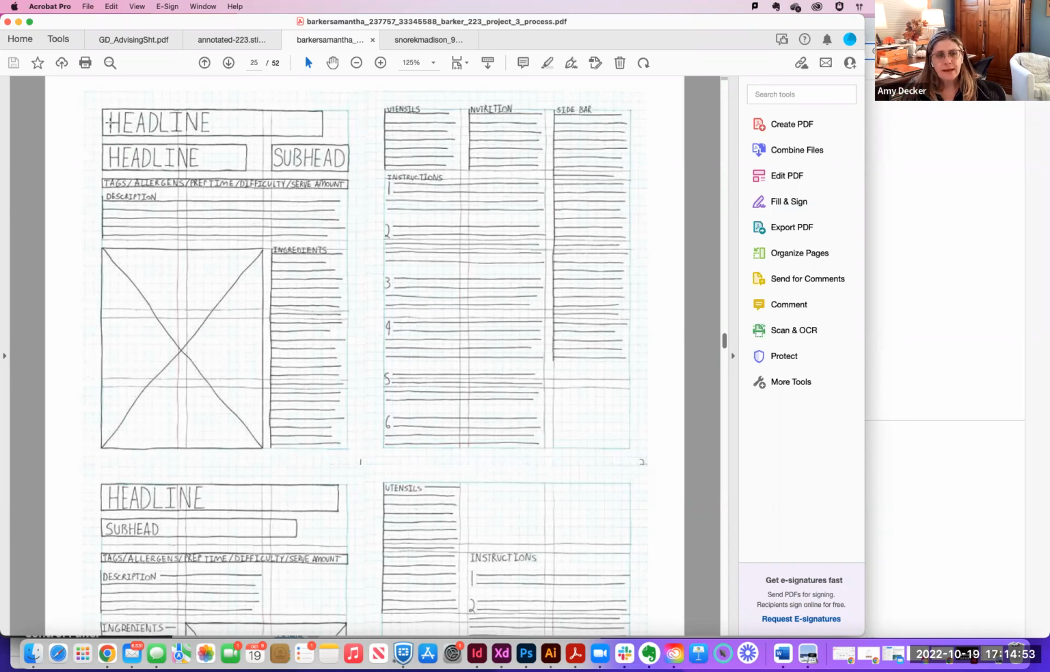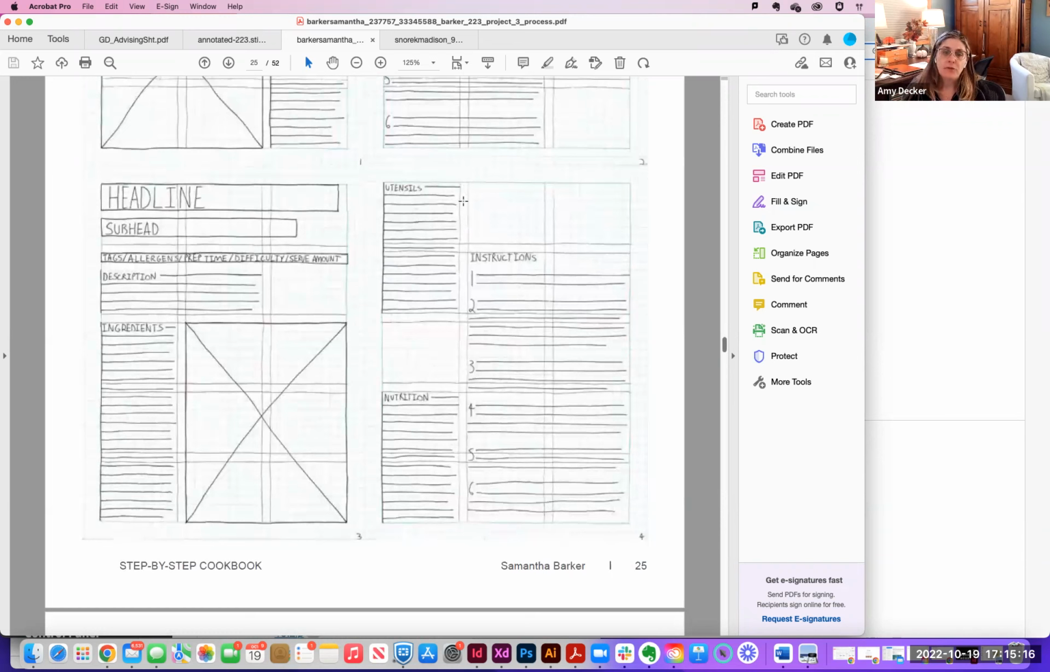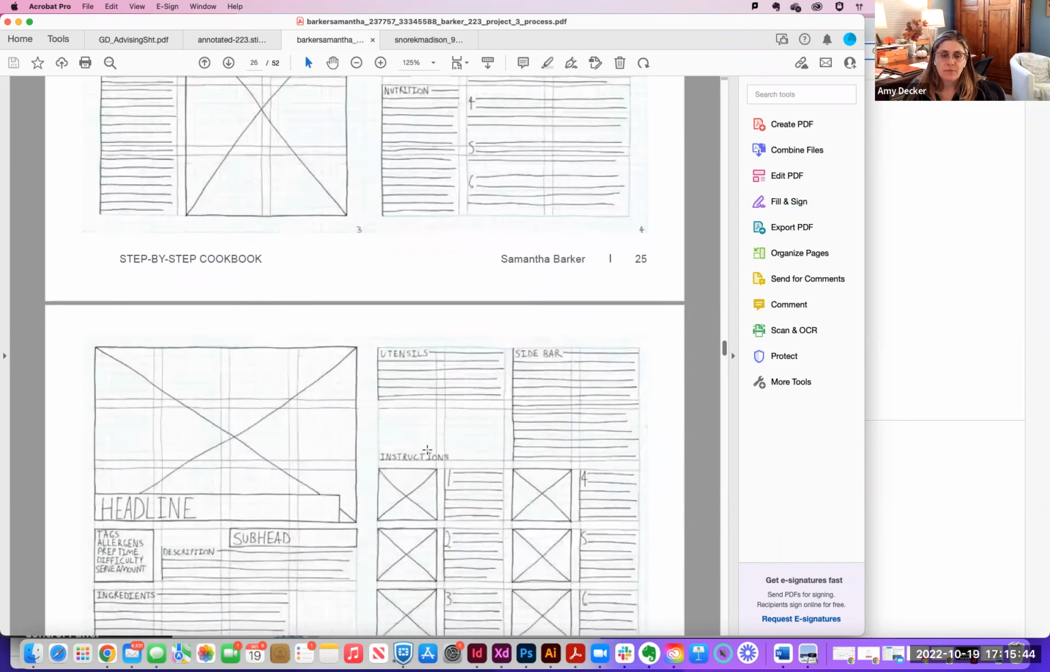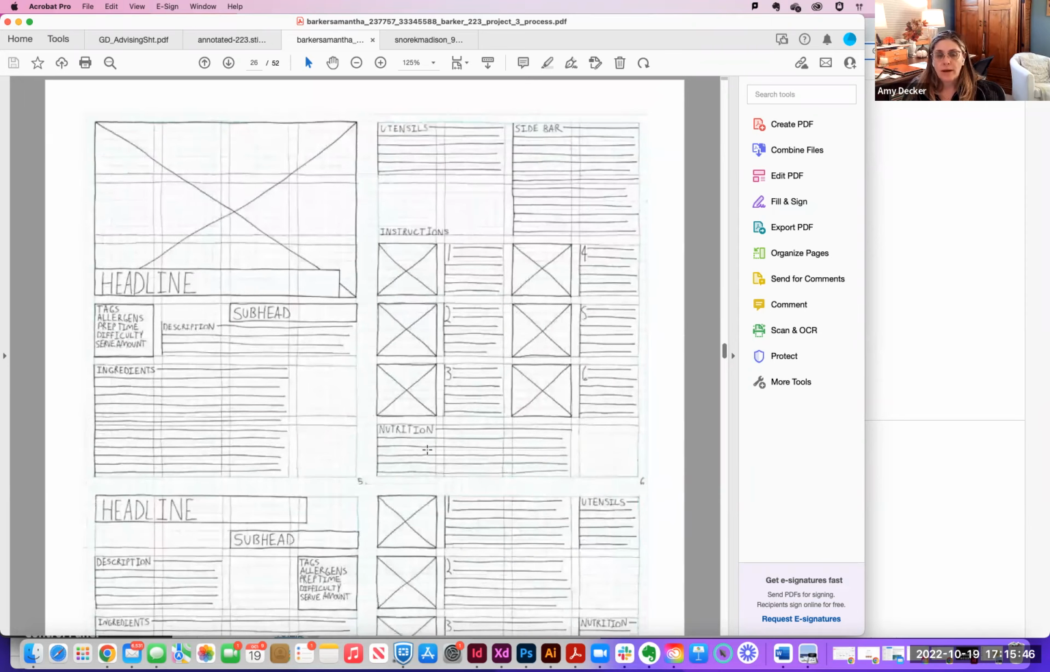This is the second spread for that same design, still a 3-column grid, and how they would design the page without the sidebar. So for this example, there's a headline, subhead, and the description. Here they're putting their allergen tags and their serving amounts in a bar. The ingredients come down in a single column. There's the hero image, which is a box with an X. That's always referencing a photo. Then instructions, utensils, and nutrition. Okay, so that's design 1.